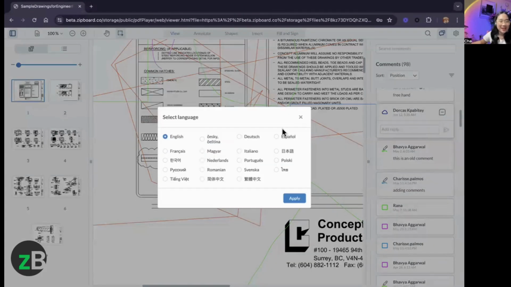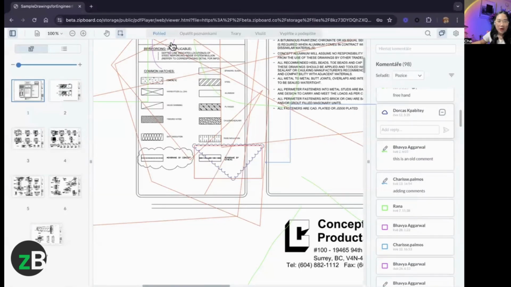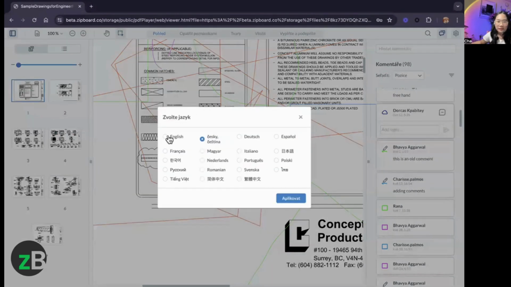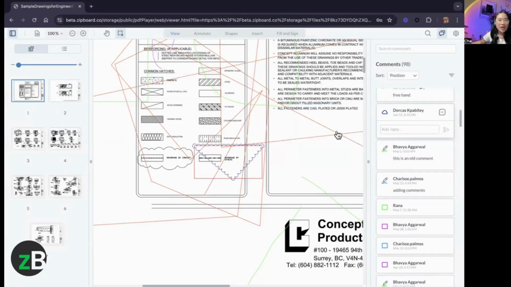This does not translate the entire page or the document, okay? This only translates, for example. Okay, so as you can see, the options are now in a different language. Okay, so those are the tools specifically designed to enhance your workflow.